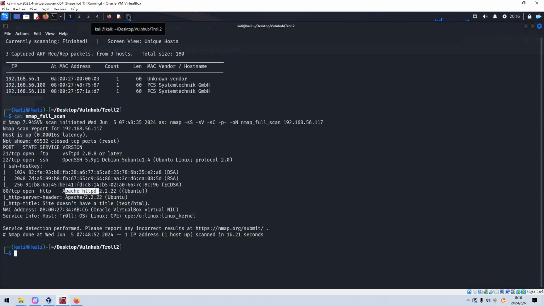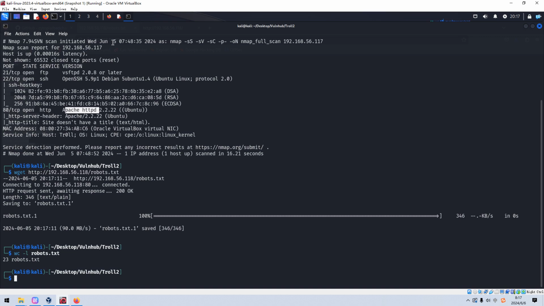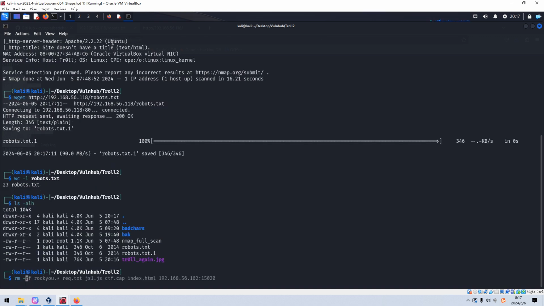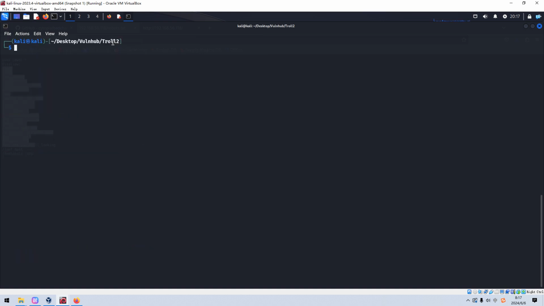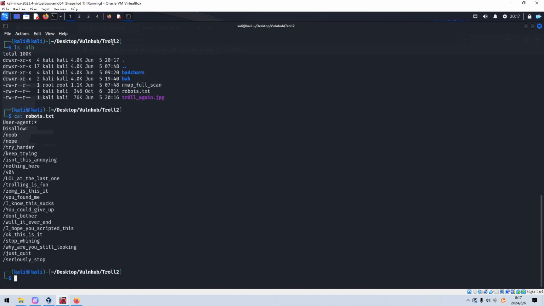First of all we can download the robots file. Sorry, the IP address of the target and the robots file. It's done, and we can cat out this file. Maybe we do not need the second one. This is the history file. Okay, so we can cat out the robots file. Make sure we have already downloaded this robots file.